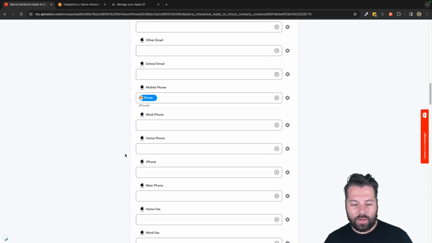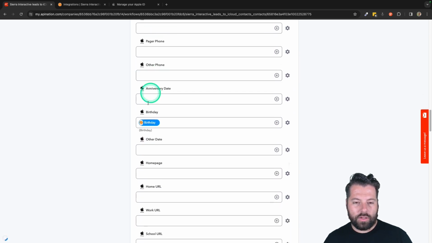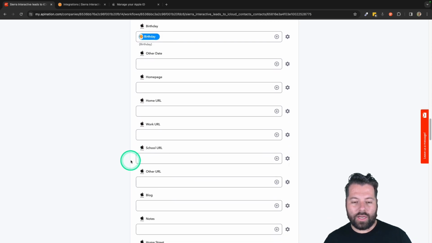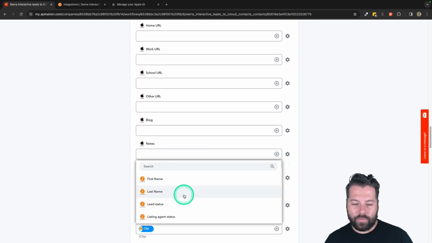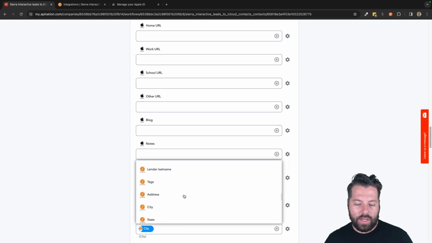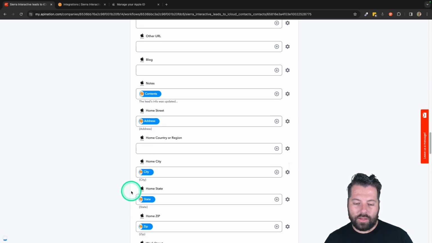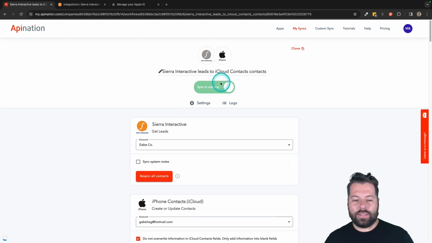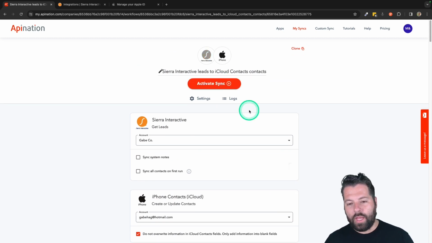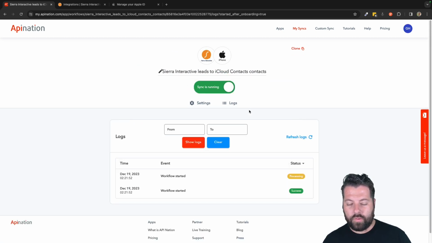Let's come on down here to notes. You can see a ton of information get synced into your iPhone contacts. There it is, notes, and I'm gonna hit the plus sign. I'm gonna scroll all the way down until I get to that notes area, and I'm gonna put the contents of the notes in there. This looks good to me. Let's go to the top and activate this sync. So there we go. The sync is now set up and active.